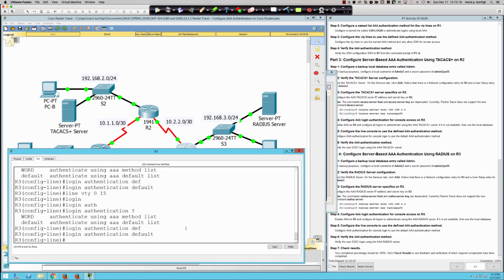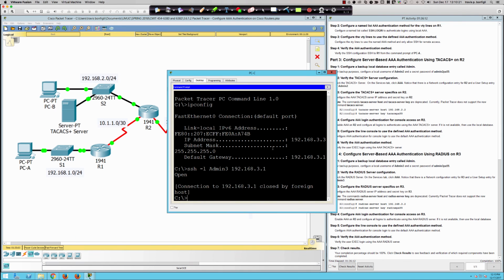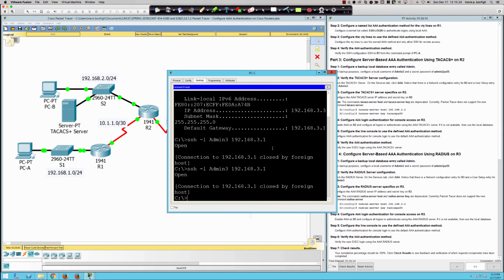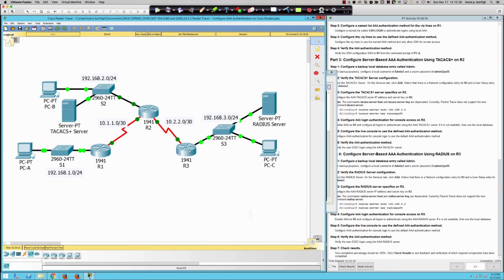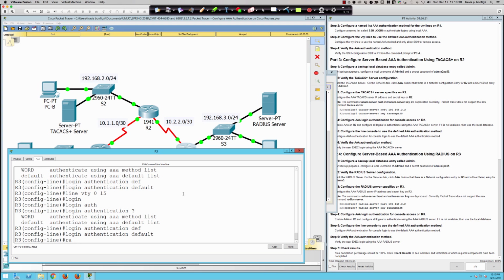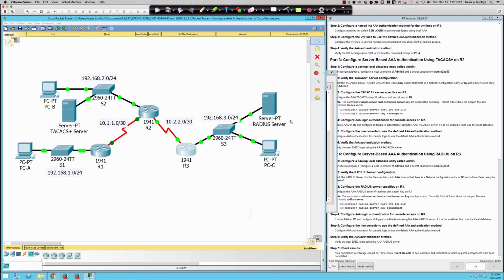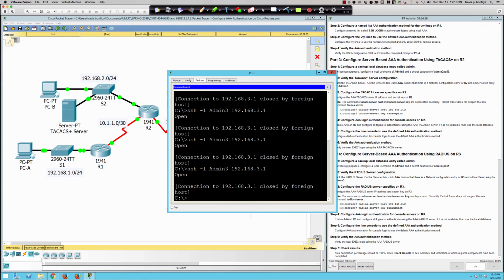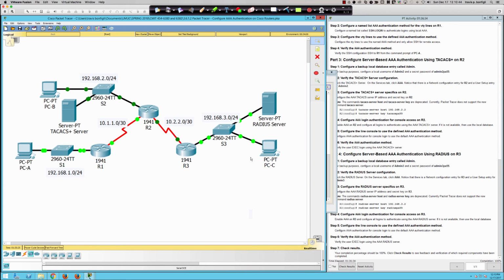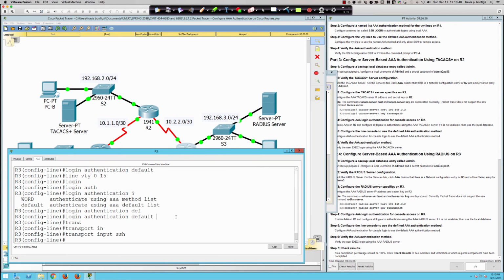Login authentication default. So now, if I come over here to PC-C, and again, I can use that default for multiple things, and transport input is what? So let's make sure we say transport input ssh and see if that lets us connect. No. For whatever reason, it's not allowing us to connect, but we've got the transport input SSH. We've got the login on the VTY lines. It might be Packet Tracer not allowing us in. But anyway, we've got it configured, right?